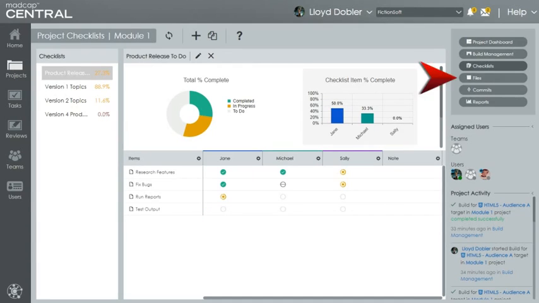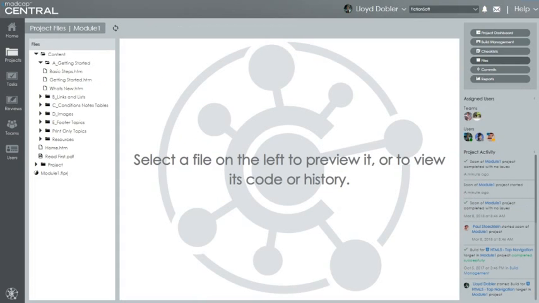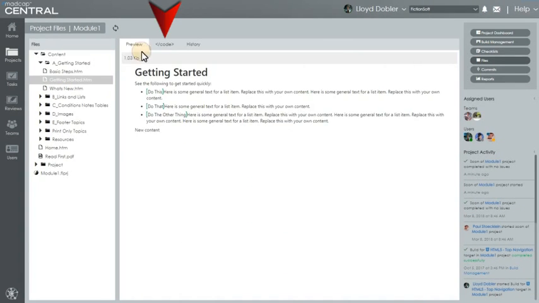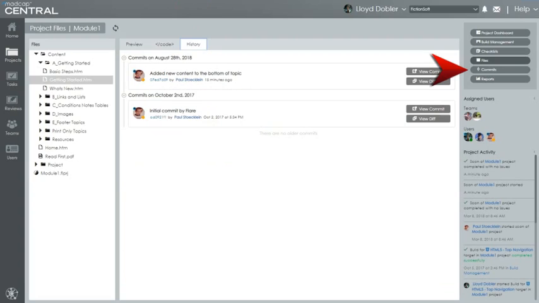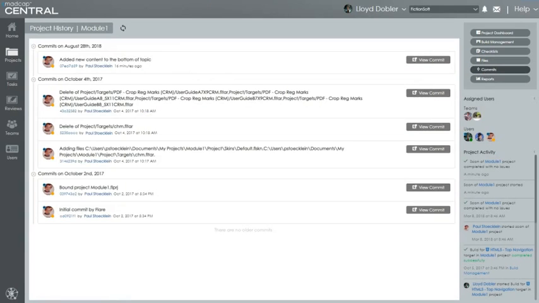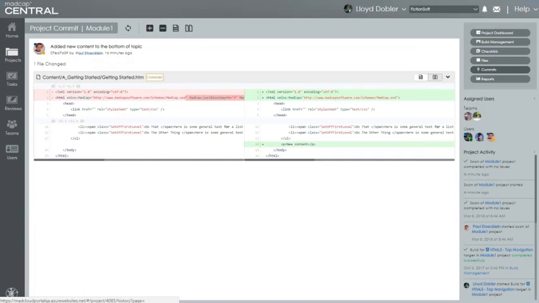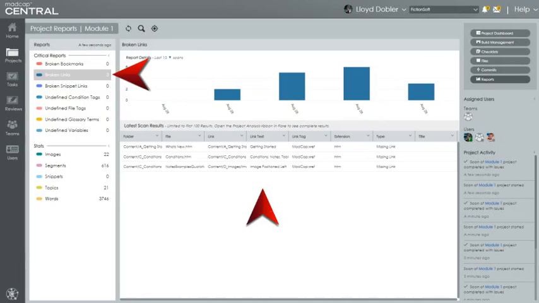The Files page is a read-only view that allows you to see the files in your project, including the code and the commit history. The Commits page can be used to see details about all of the commits for the project. After opening a specific commit, you can see differences in files with the previous version of the file next to the new version. You can view differences using either a unified view or a split view. And finally, the Reports page is used to scan your project and display critical reports. For example, if you have any broken links or undefined variables in the project, this page will let you know.